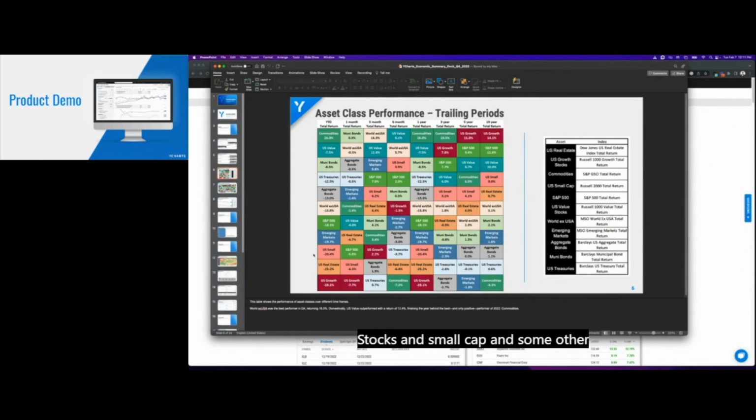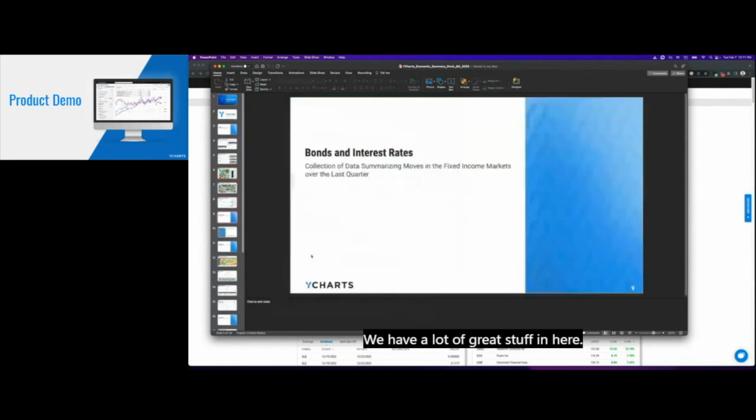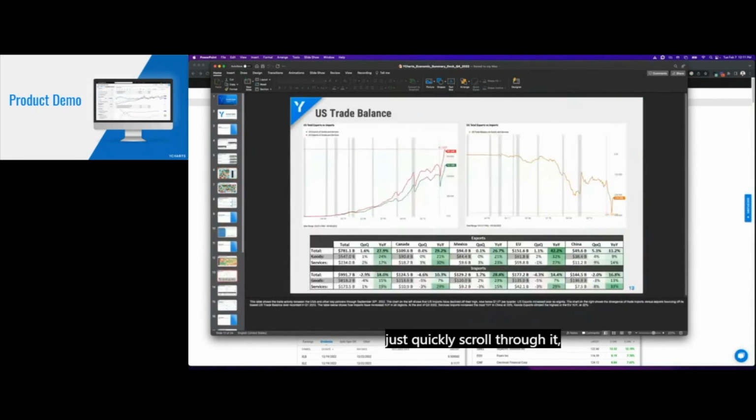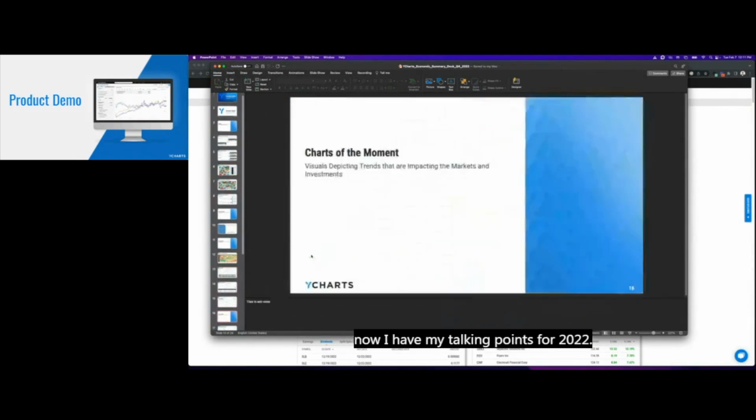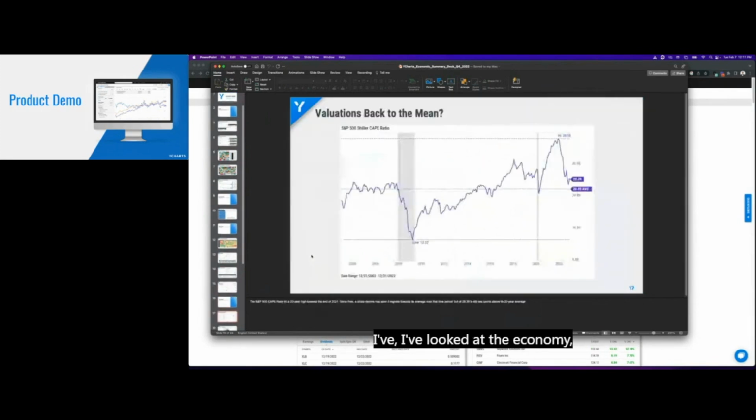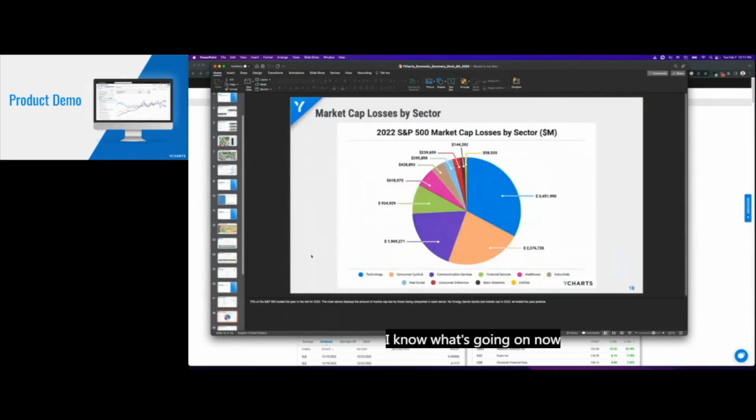Growth stocks and small cap and some other asset classes were towards the bottom. And that's really giving you an idea of how you want to reposition your client's portfolio. We have a lot of great stuff in here. I won't cover it all, I'll just quickly scroll through it, but this is a great place to start and say, now I have my talking points for 2022. I've looked at the economy. I know what's going on. Now let's jump into my client and let's prep for that meeting.